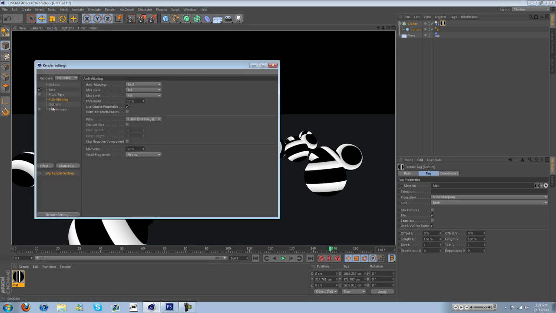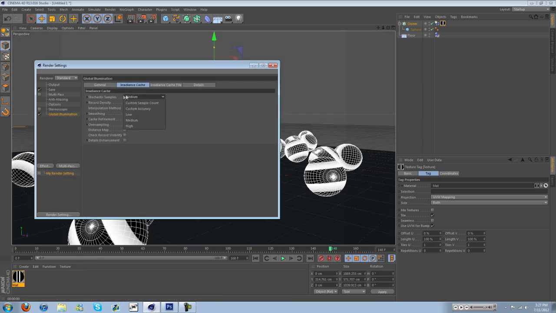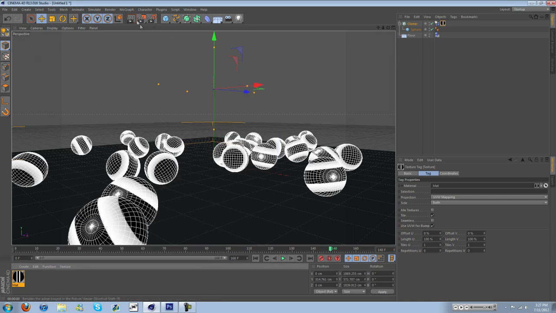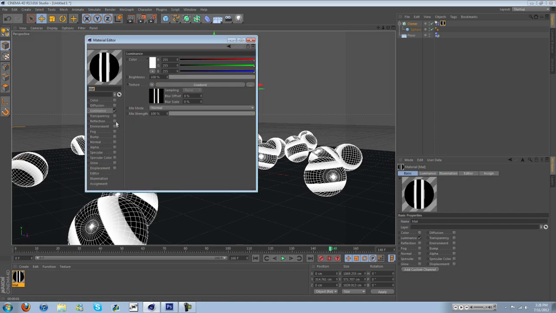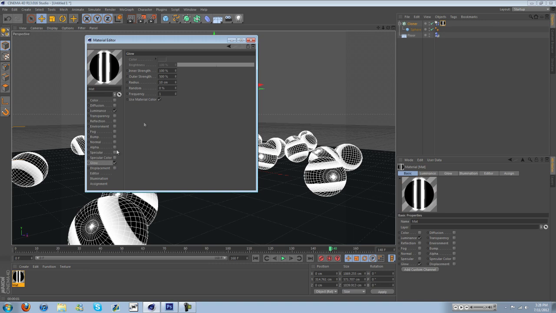And then the other thing we can do is go to global illumination and go to irradiance cache and turn these to low and preview. When you go to actually render this out, you're going to want to crank these up higher, but for now, for the previews, just turn them low so it renders quickly. As you can see, now we're starting to get some glowing on the floor and stuff. You can turn glow on here. This is optional, you don't have to do this, but it's one thing you can do.